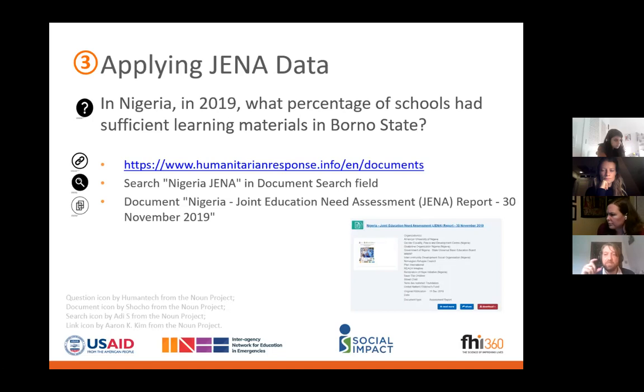And then there'll be a little red button in the bottom right-hand corner that says download, and that's how you look at the PDF. Once you get the PDF open, you might search with Control F for learning materials, and you might be able to find the answer to this and enter it into the chat. So in 2019, in Nigeria, in Borno State, so quite specific, what percentage of schools had sufficient learning materials?